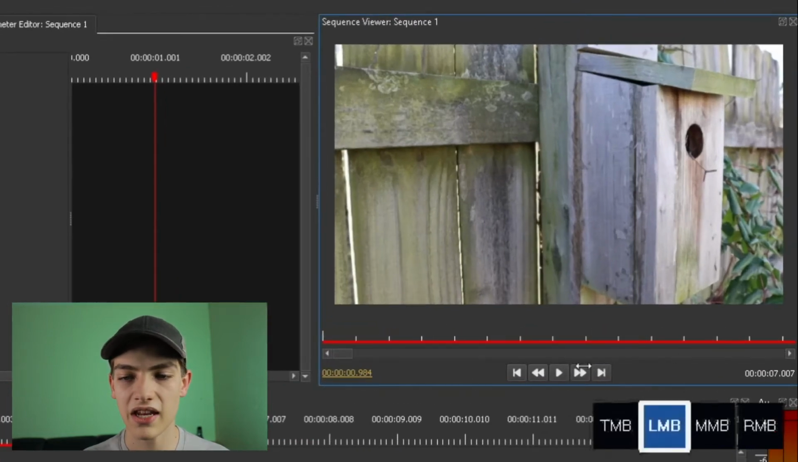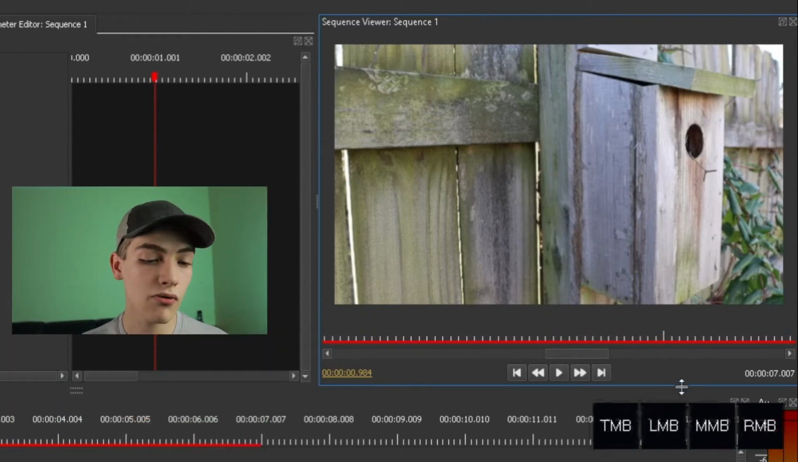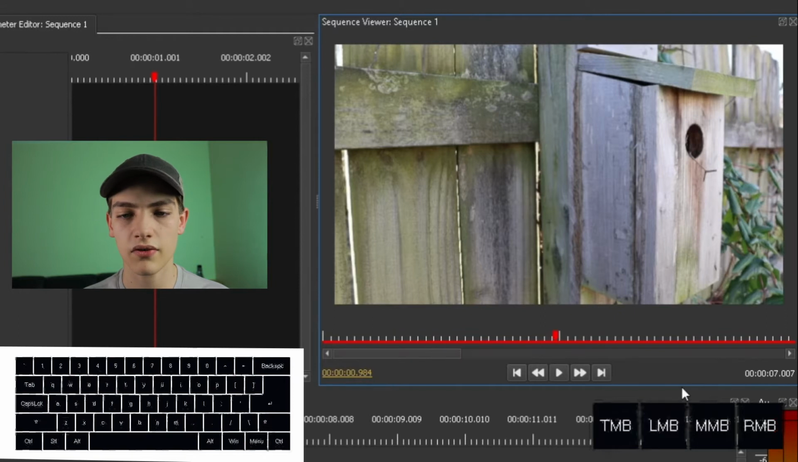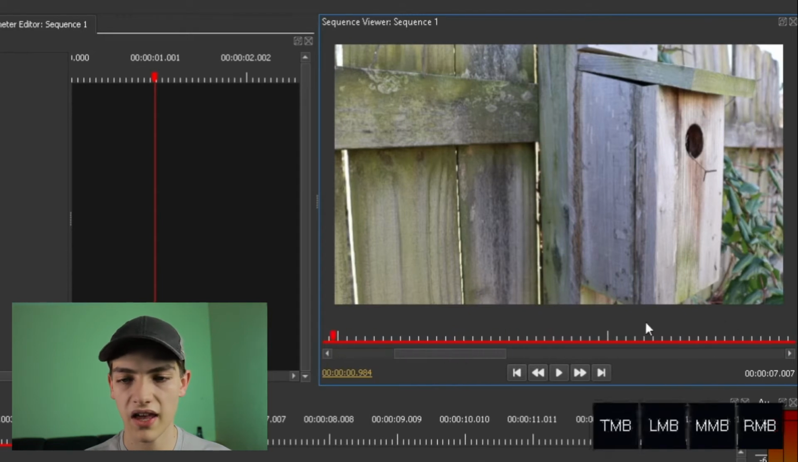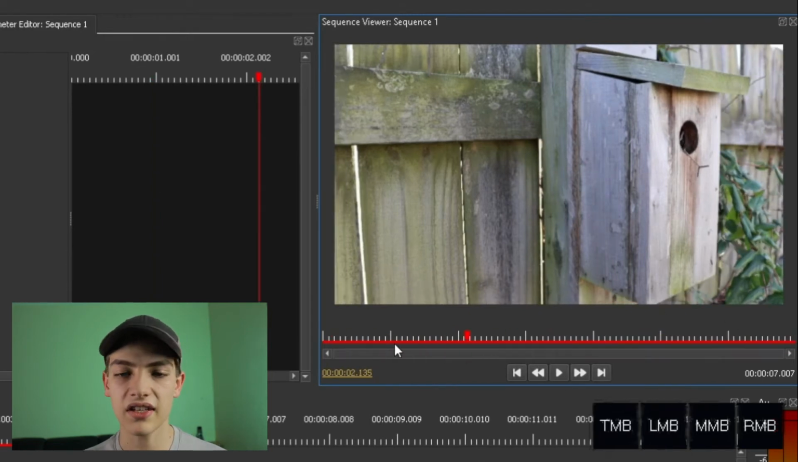You can zoom in and out by just clicking and dragging on these left or right. You can move it like that, or you can even just do the plus or minus. So I'm zooming out right now, zooming back in. You can just do that if you wanted to. And with that, that's the basics of the lower portion.